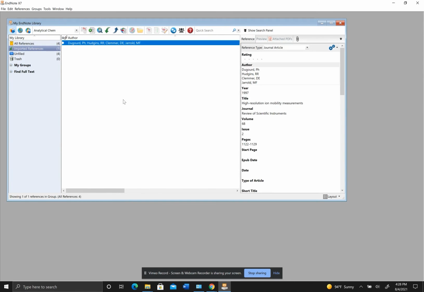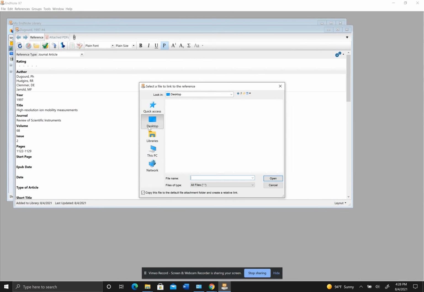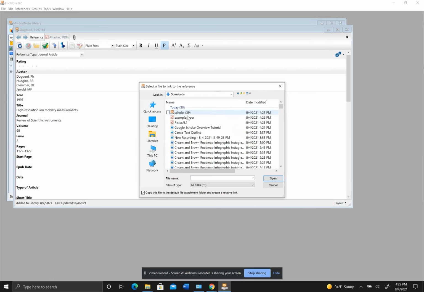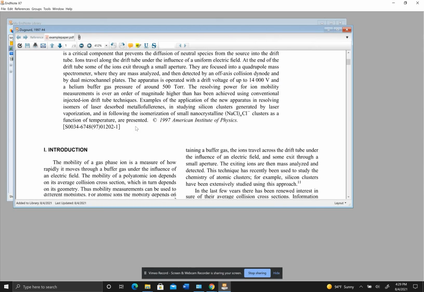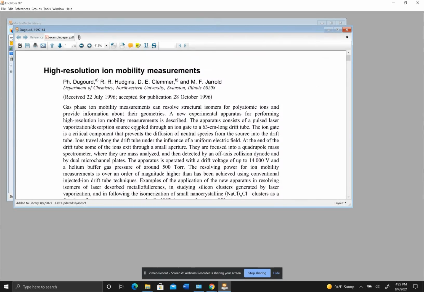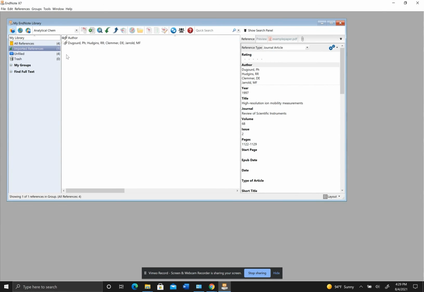So like the newer ones, if you want all of your citations to have their attached PDFs, you can go in and double click on it, and then you can actually attach a PDF to it by going to your downloads, or where I had it was my downloads, and then hitting example paper. That will bring it in. So now this is attached into this file. And then when you hit exit, it will ask you if you want to save it, hit yes. And now you can see here that it actually has something attached to it.